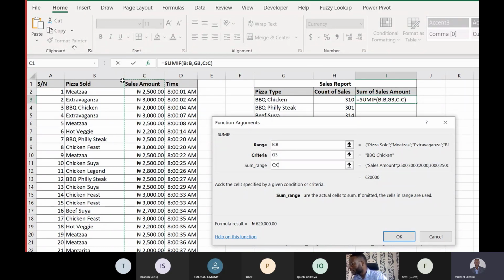So take a good look at it once again. Let me just explain before I click enter. Range, where all of the records are, which in this case is where all of the products or categories are. Then the thing I'm going to say is, I'm interested only in these categories, which is question number 3, criteria. And the last question is where it should go and gather the figures to add up.